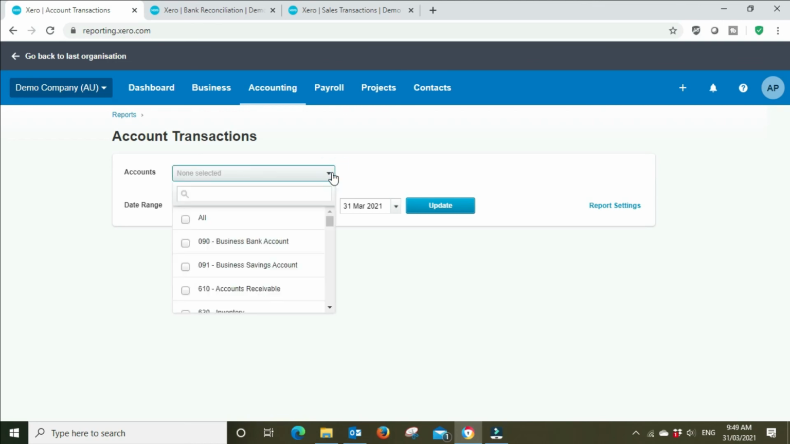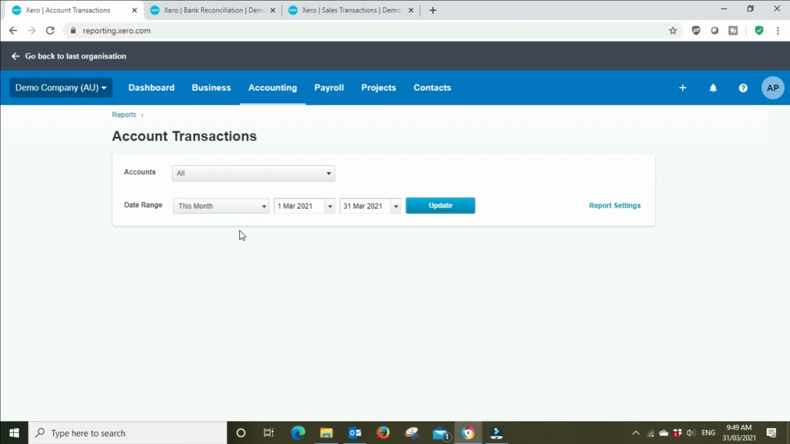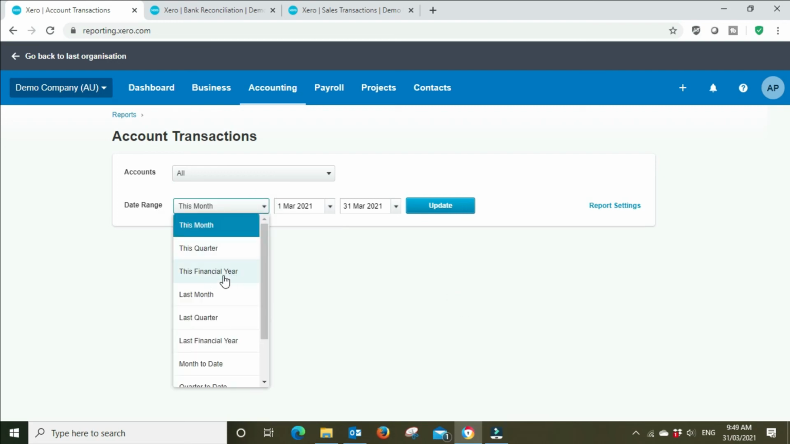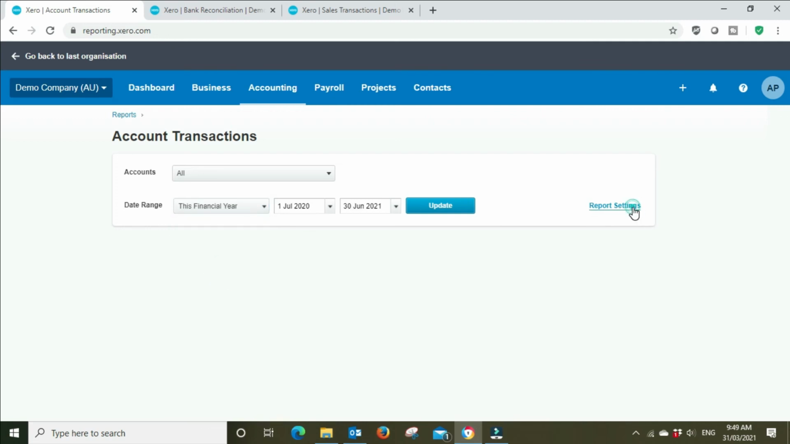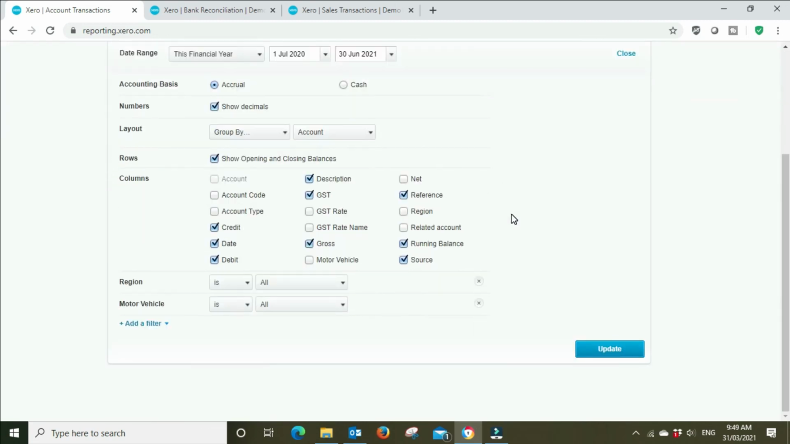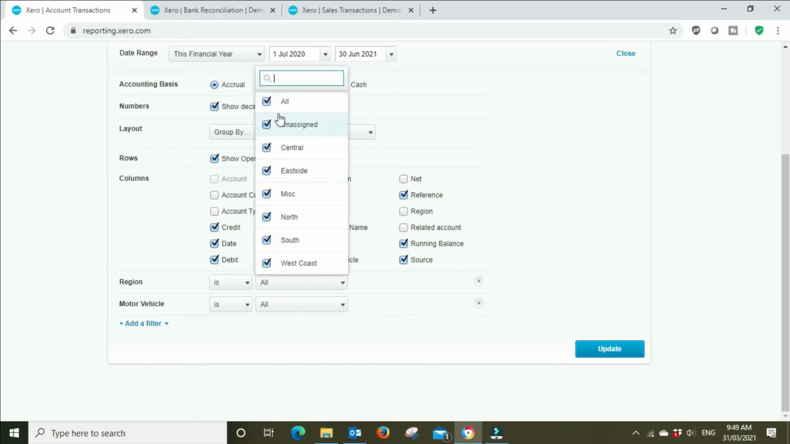So let's just go all accounts, date range this month, we'll go this financial year, report settings, and we can filter down the bottom here. Let's filter by, I only want to see items going to central in this particular report.